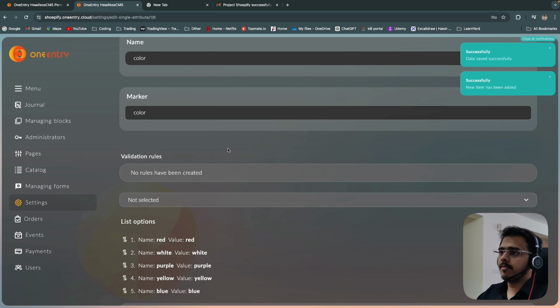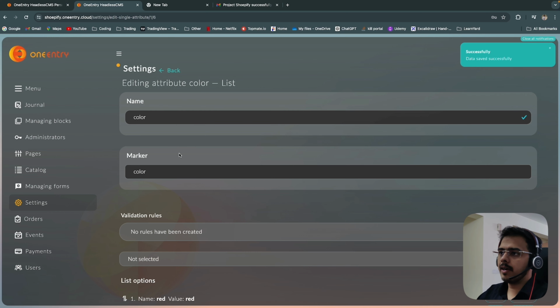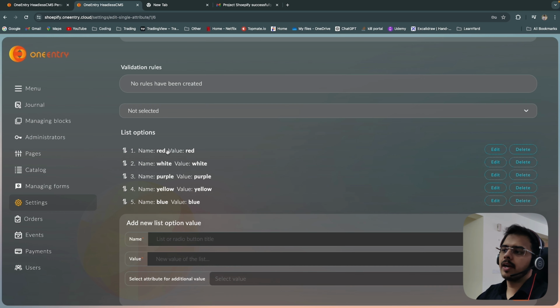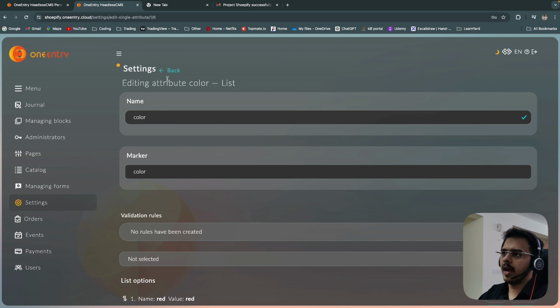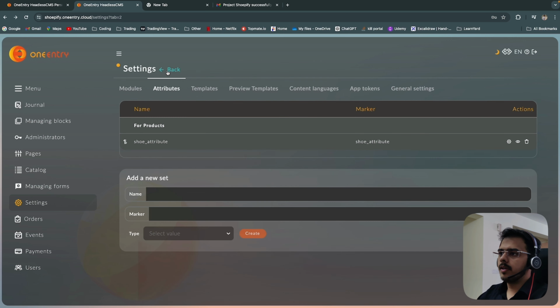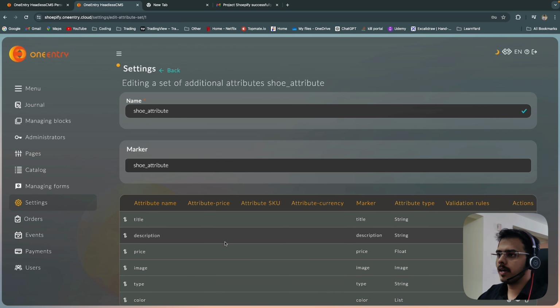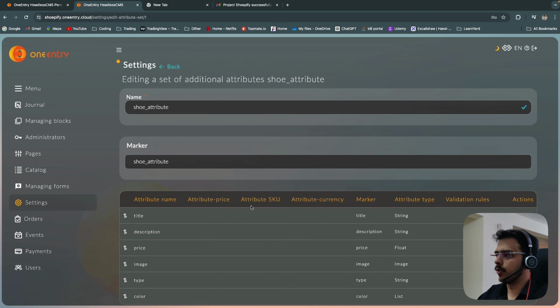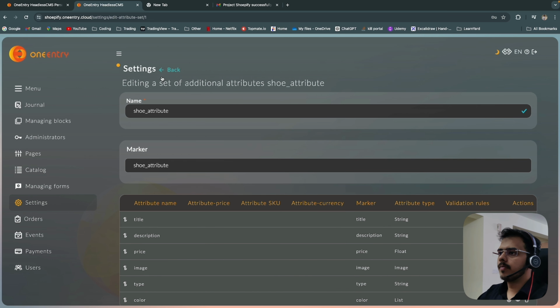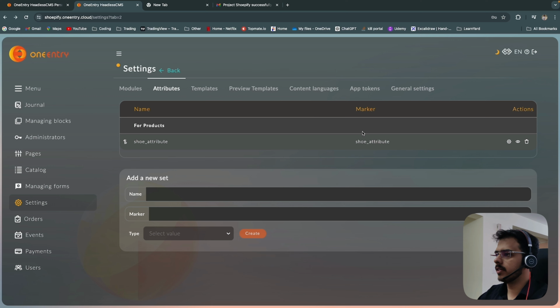So essentially what I have done right now is I have marked the color as a list, and the options are red, white, purple, yellow, and blue, right? So this is how you create your attributes. Please ensure that it's saved and it is mapped to products. So this attribute is for products. So please ensure that you have created it. It's for products, as you can see, and it's created properly.